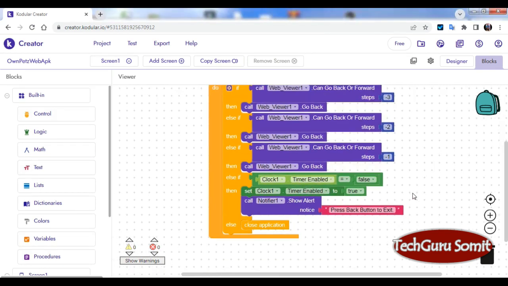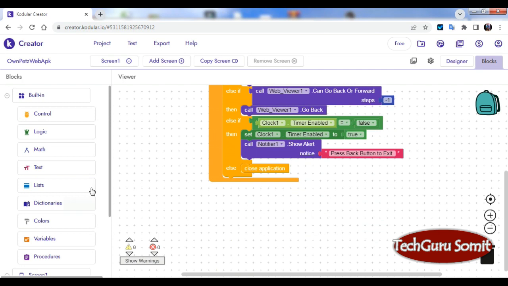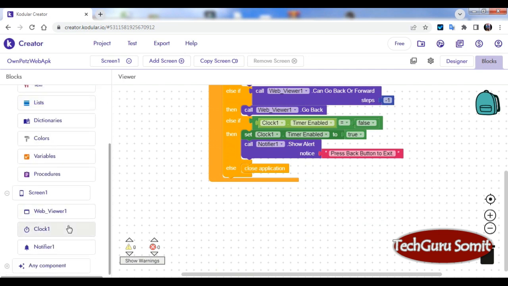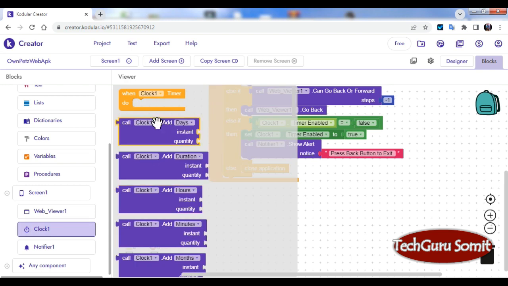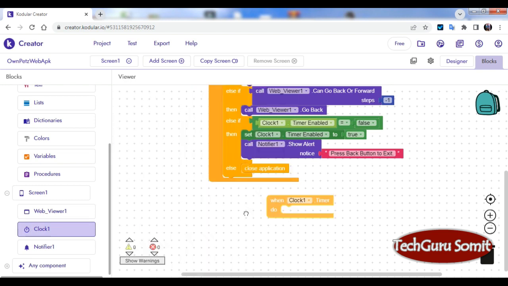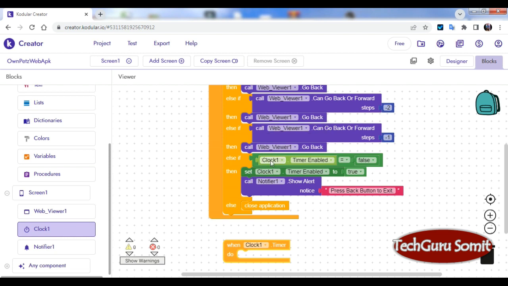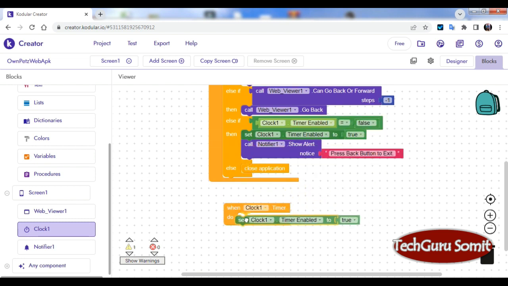So we will not do a live test yet. Okay, we need to do one more thing, because we will go to the clock, and when the clock works the timer runs, because we have enabled the clock timer, so we have to disable this also. When the user clicks on the back button and does not exit from your app, we need to disable that clock. So just copy this option, set clock timer enabled, and to this we click on false. Okay, this option is now ready.